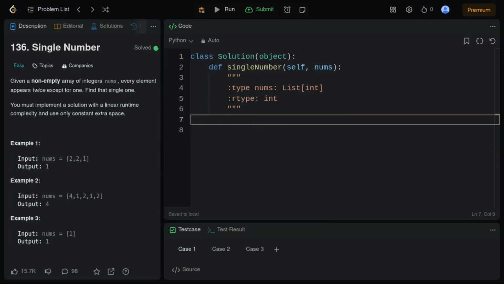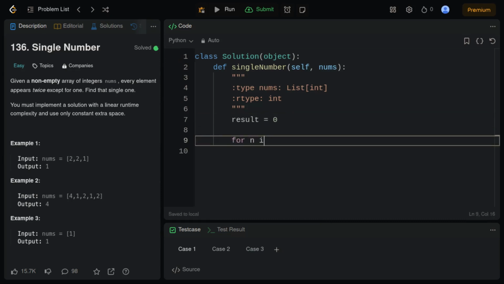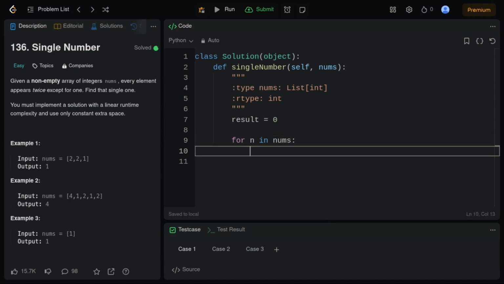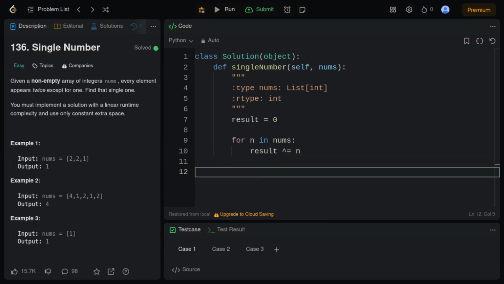Let's code this up. First, we will take a result variable and its default value is 0. Then we will loop through the list, and inside the loop we will do an XOR of every element in the list, and we will store it in result. After our loop gets finished, we know that we have a single number and we return it. Let's submit it, and it works.